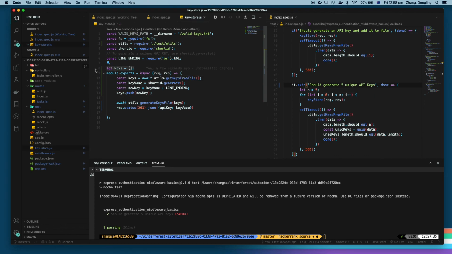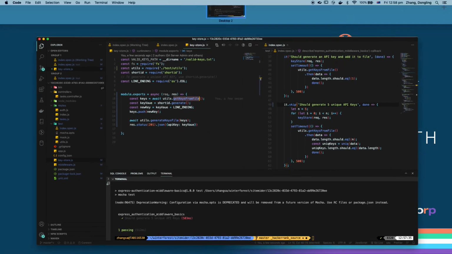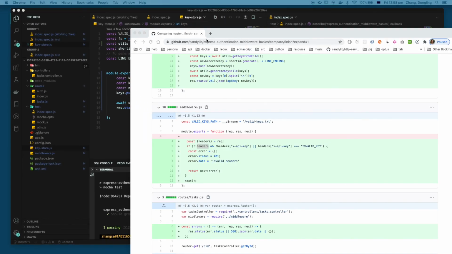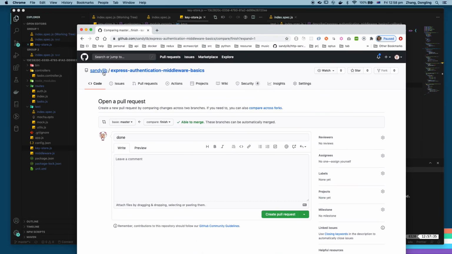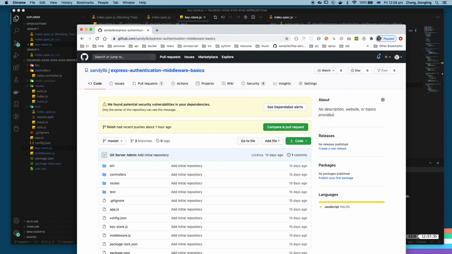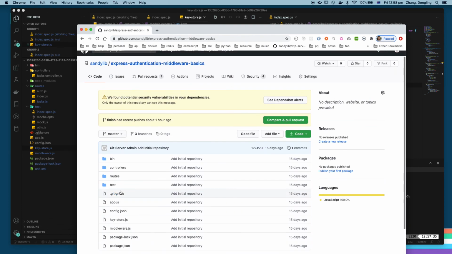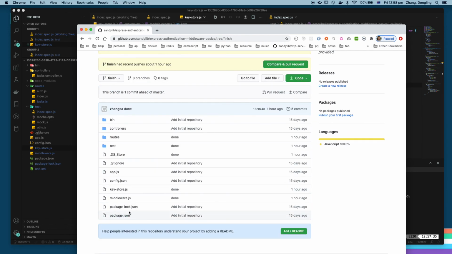It suggests the code. You already have a file in your database, but this is a coding test. You could write in your expectation what you found as the test bug. By the way, I have the code already pushed into my repository if you'd like to see it. It's in here under sandy lib. You go to this URL; the master is the original code they provide, and I have the finished branch. It is the code I just wrote. The changes are only done in the key store and the middleware, and this is practice for middleware.